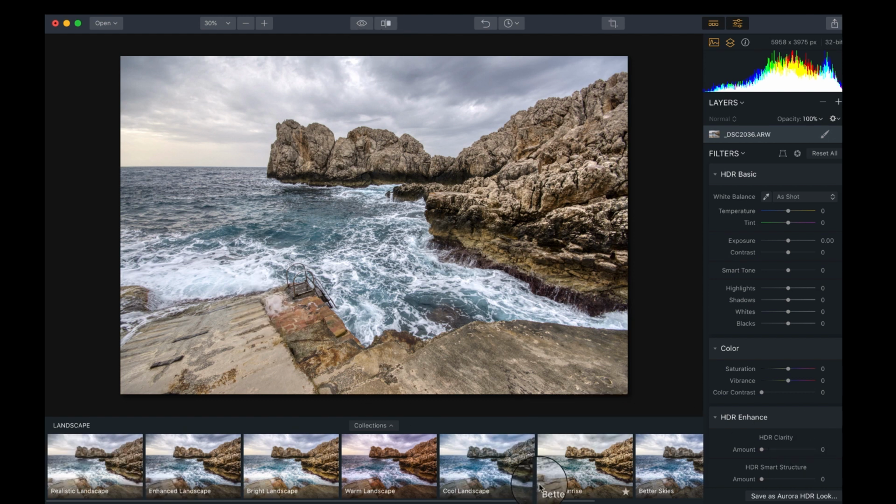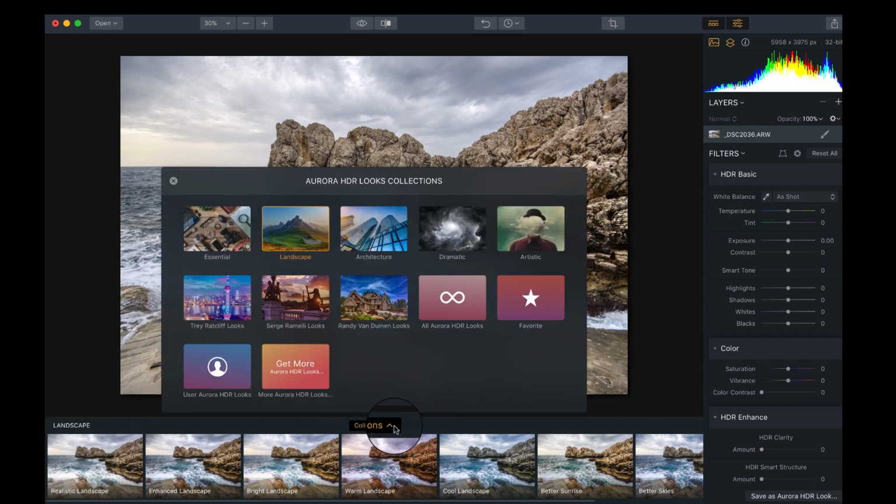And also, actually in this case, I would probably always look at the looks at the bottom just to get a feel. The cool thing is that Aurora will try to identify the theme of your image and it's going to offer you the most appropriate looks for your image, right? So right now it's obviously landscape, so I'm going to get landscape looks. If I want to get them all, I always can do that as well. Just click on collections and get to all again.